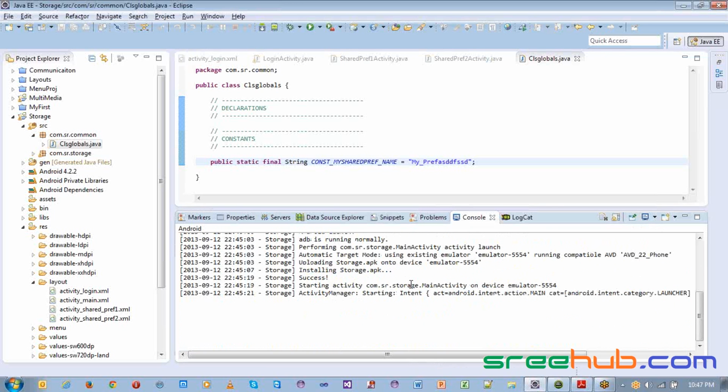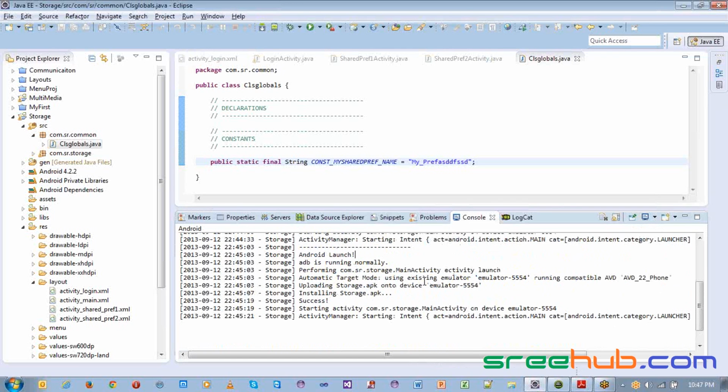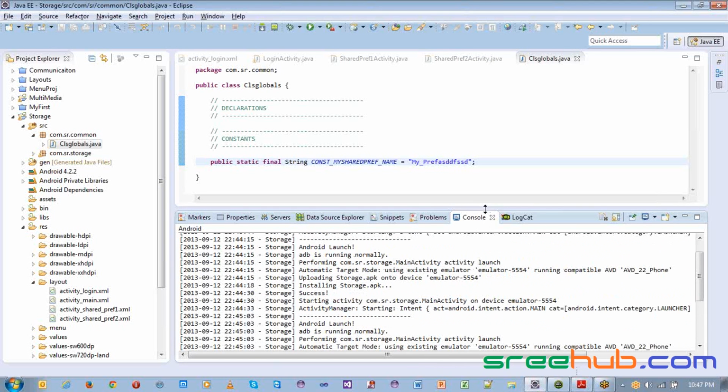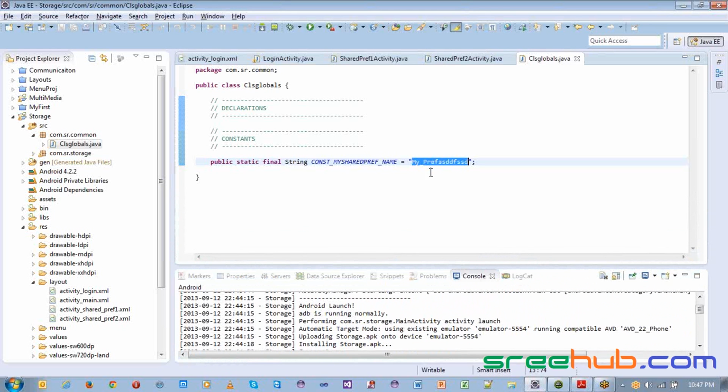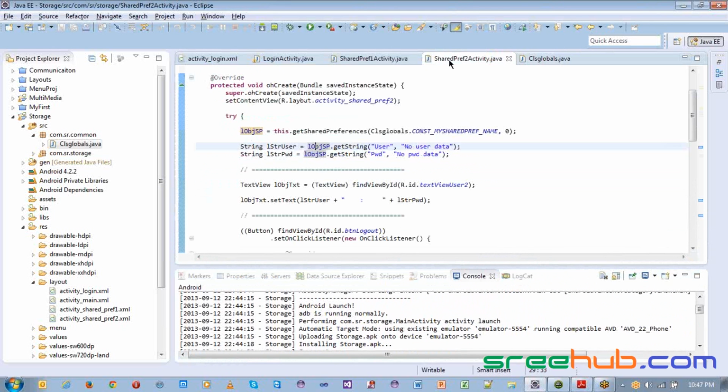Fine, I hope this was good. Now you understand what exactly we have to do. Now you can judge which one to use, either a common release to save the data or shared preference. Yeah, Nabila, go ahead.